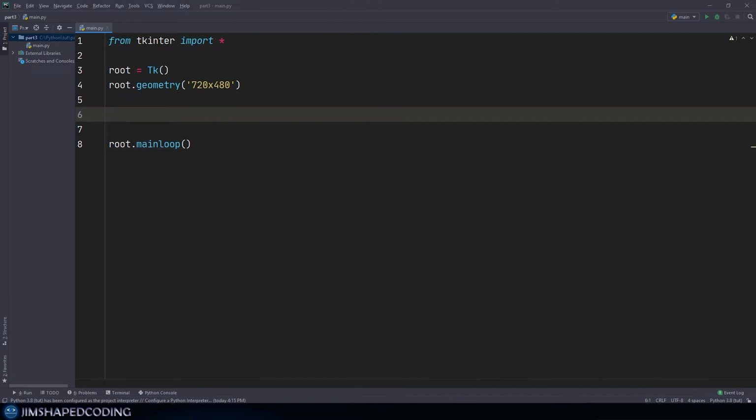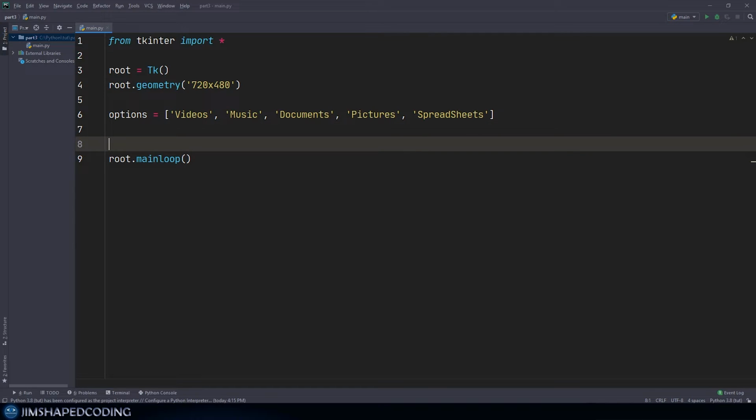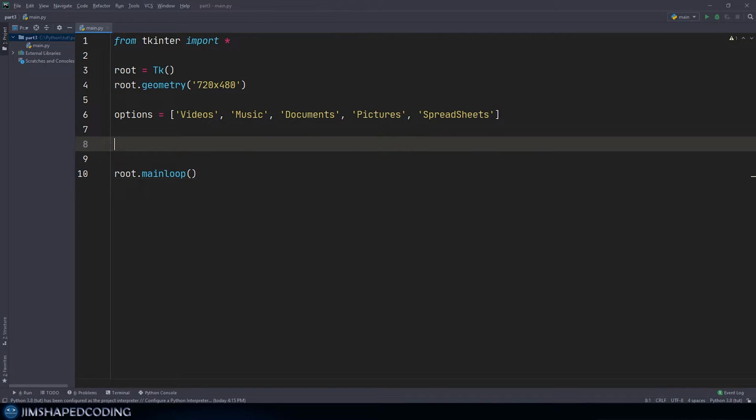In order to do that, I'm going to use a for loop, because I want to show you the multiple options of how you can create the same widget multiple times. So I will go ahead and create a new list, and I will call it options, and then we will fill in some values. We will go with videos, music, documents, pictures, and let's write here also spreadsheets. Okay, like that.